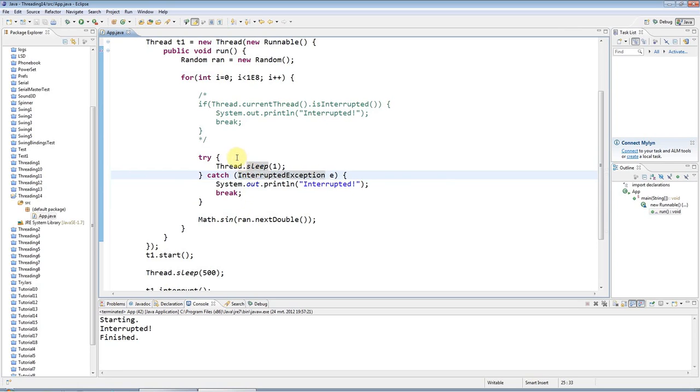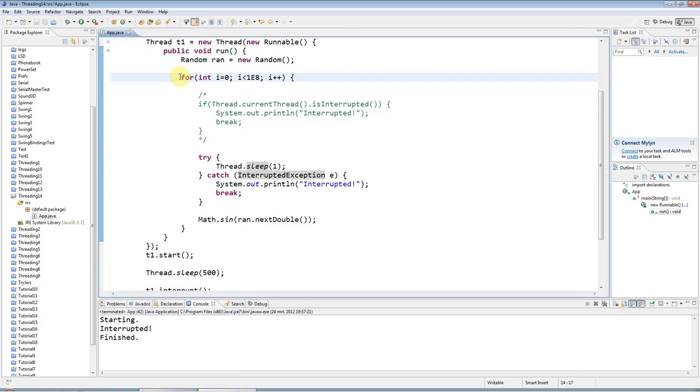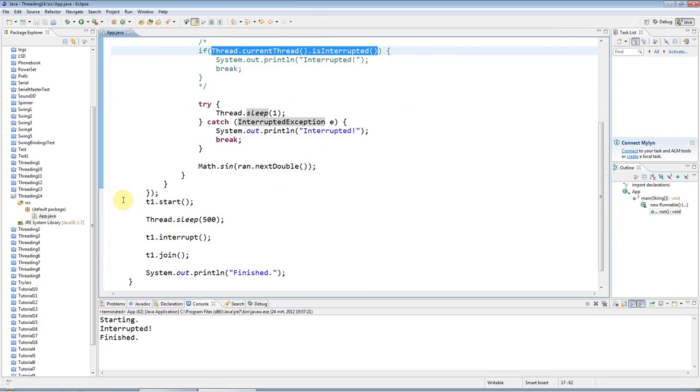But the bottom line is, if you want to see if your thread's been interrupted, it's no good expecting it to interrupt running code, because it won't. The only thing it will do is set this internal flag, and then you need to check somehow, like here, if the thread has been interrupted, unless you've got a wait or a sleep, which will pick up the interrupted status automatically. So that's it.